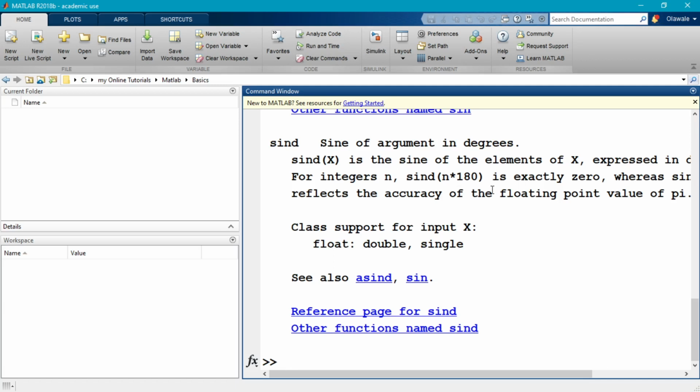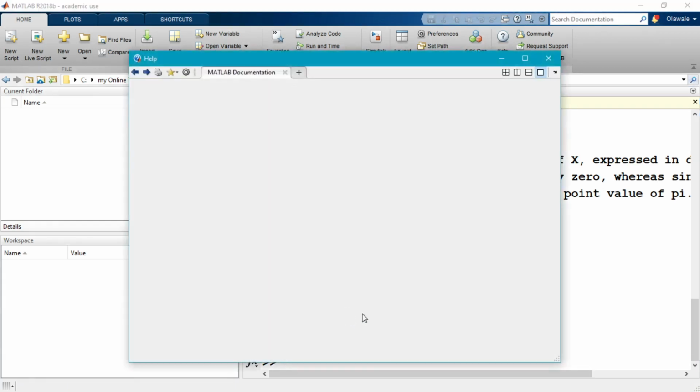Another way we could find help in MATLAB, in this particular case, if I wanted more information about sine of an argument in degrees, then I could just click on this reference page. And what that will do is open up the help window. That's the MATLAB documentation, and you could now go through the same function in depth.